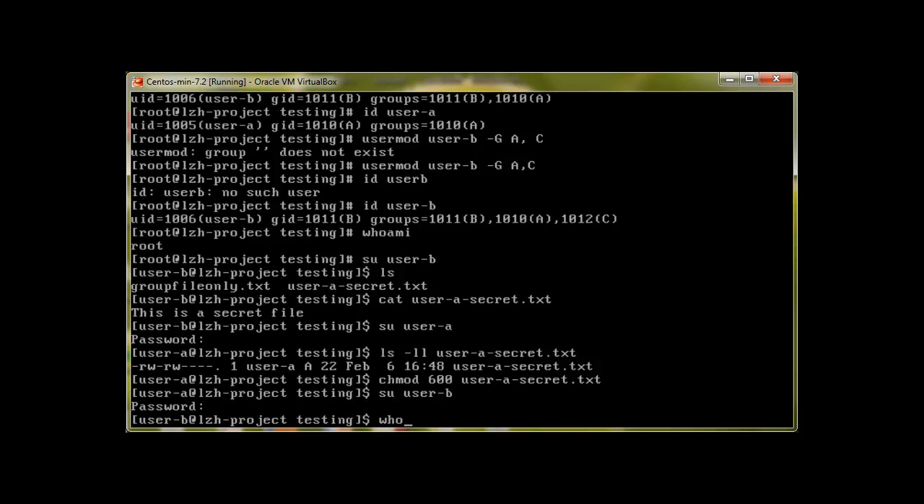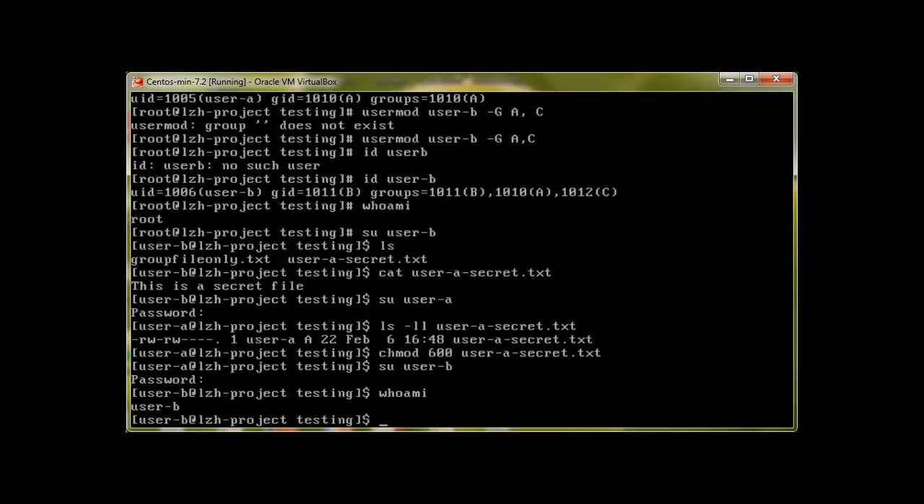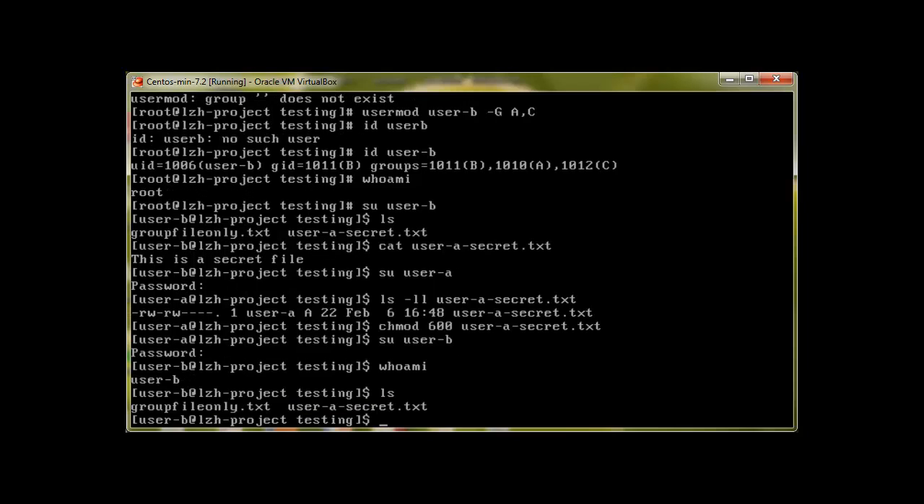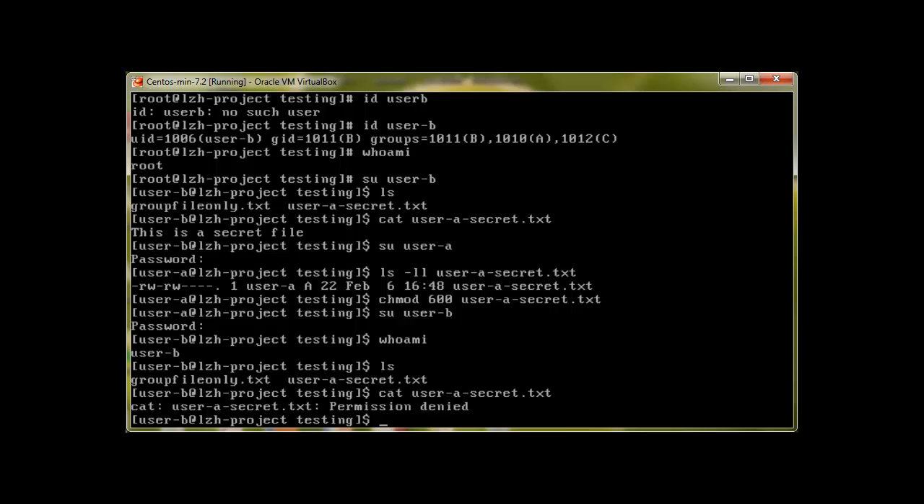Password. Who am I? User B. Now if I ls and cat, permission denied. So this is how we control the permissions on files and users. So this is very important, and you can see how important these groups are.